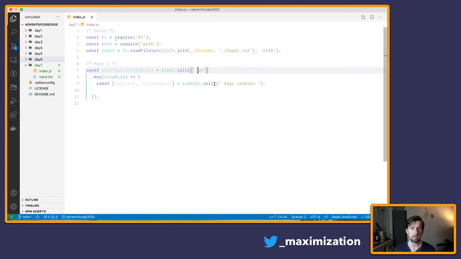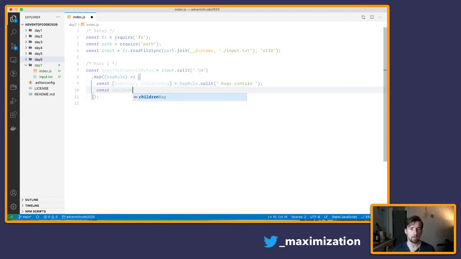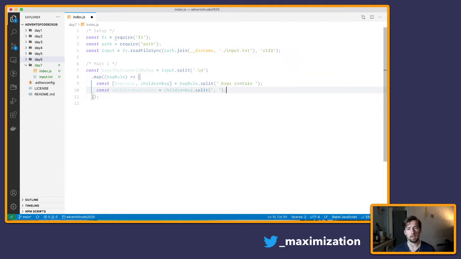Okay, so here's what we're going to do. Children bags. I'm still going to say that this is children bags. Oh, we can keep it like that actually. Children bags, and then we can have a new variable which says children bag colors. Oh, naming is hard. Okay. Split by comma space, and then don't delete it.